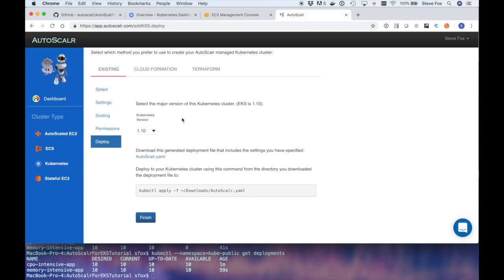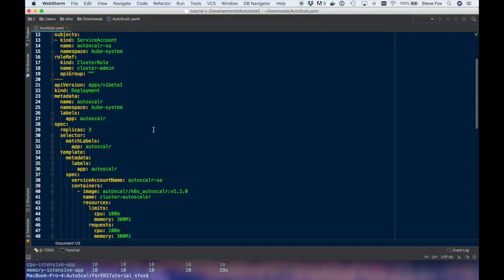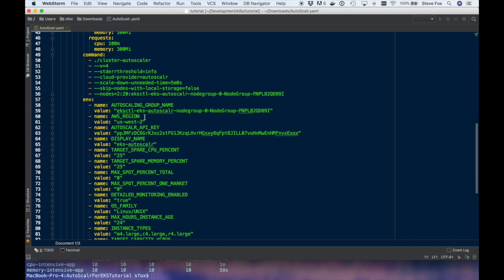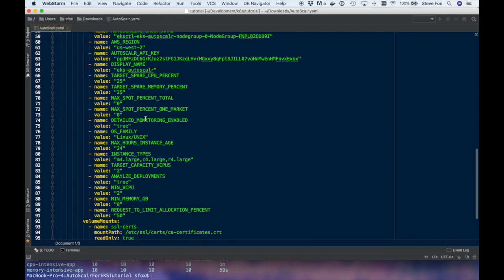The next step is to actually deploy Autoscaler to the cluster. You want to pick your Kubernetes version. EKS is currently on 1.10. And then you download this Autoscaler YAML file. We can pull this file up in an editor and take a look at it. It's essentially a deployment file that captures all the parameters that we've specified so far.